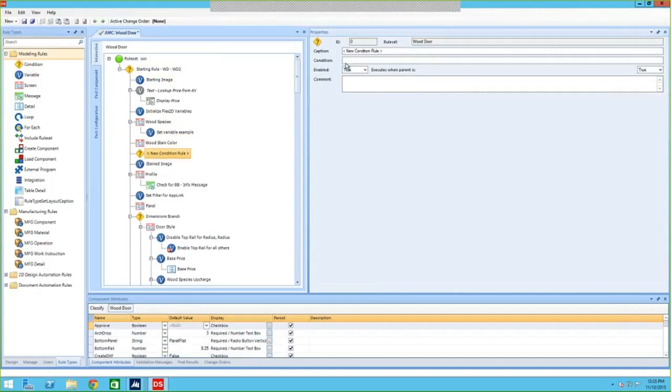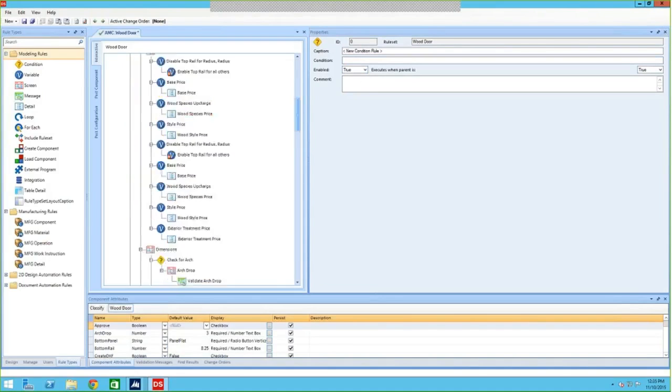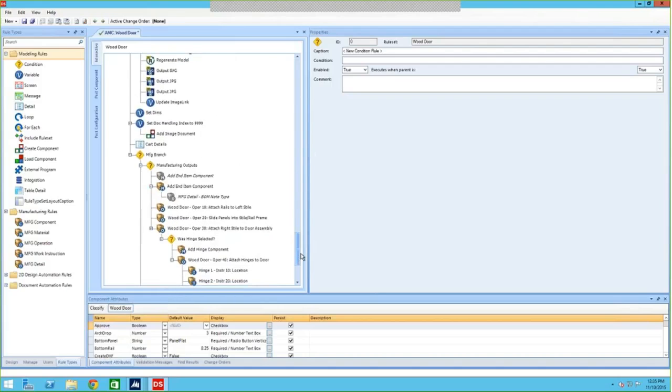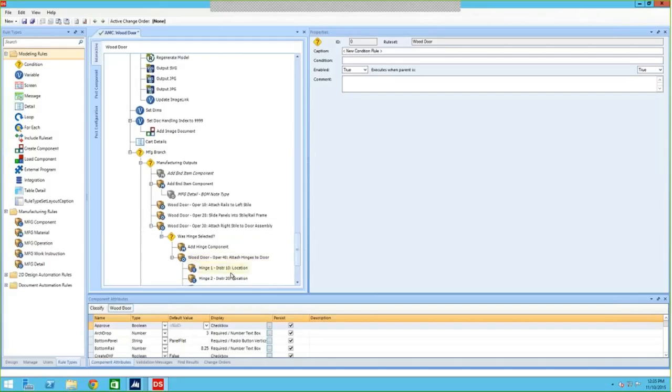And I use a very simple expression editor here, very similar to Excel, to be able to manage not only what the user experience is, but also to drive down the details of my manufacturing rules related to the materials that I'm consuming, the operations in which they're being consumed, as well as any additional information that is required to support that manufacturing process.